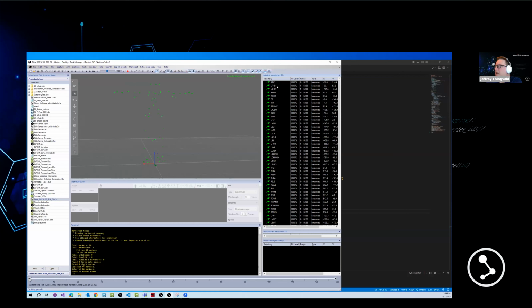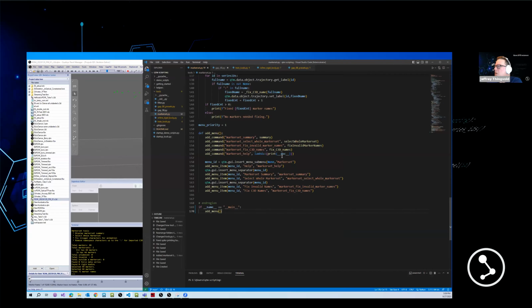It's a great example of how you can change marker names, move things around, and massage the information to prepare it for whatever, maybe third-party software you might want to use the data with. So let's take a look at how all of this works.